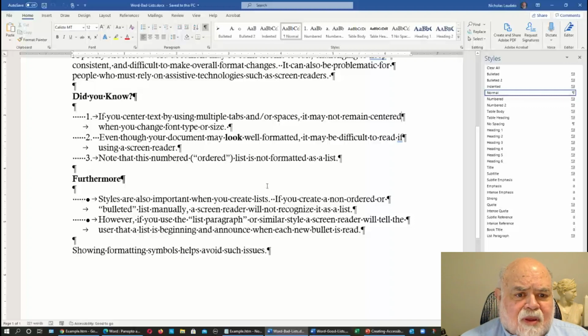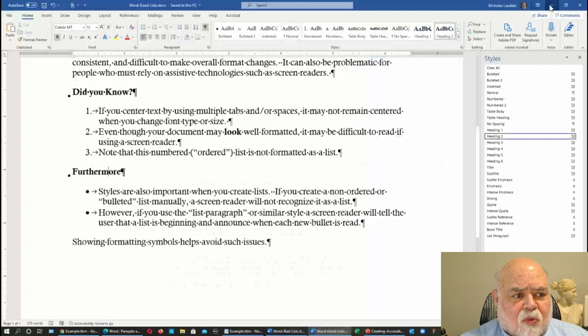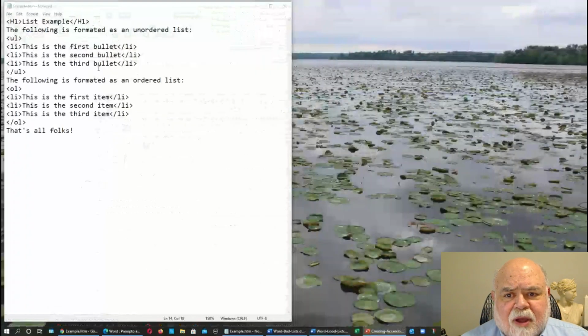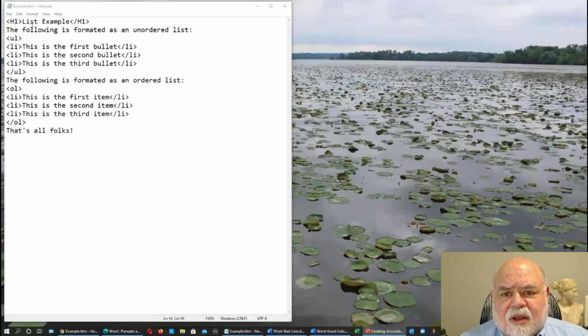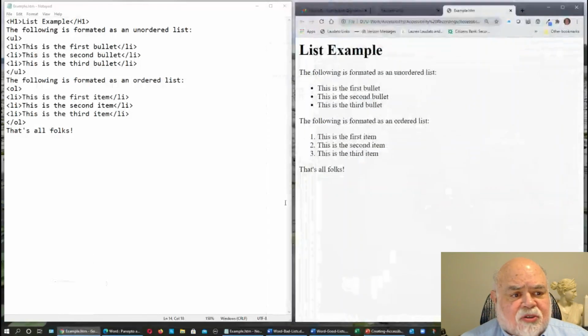So these invisible characters, let me try to give you an idea as to how they work. And we're going to not talk about Word for a second, but rather talk about something called HTML. So this is a flat text document. There's no formatting in it. This was done with Notepad. And it's two lists. So this is what it looks like when it's read by a browser. A browser interprets HTML. So I just want to give you an idea of what this hidden formatting looks like.